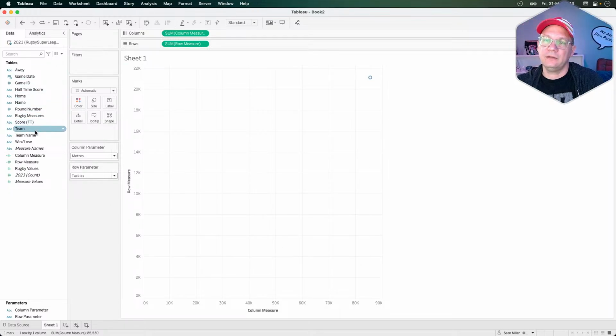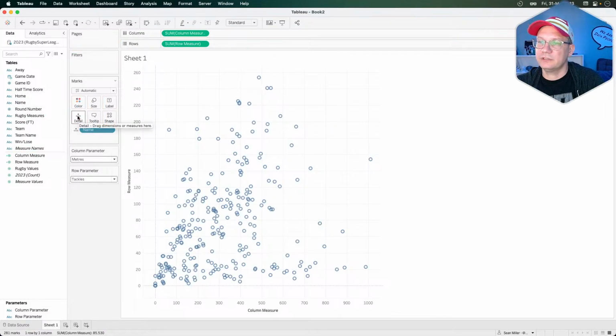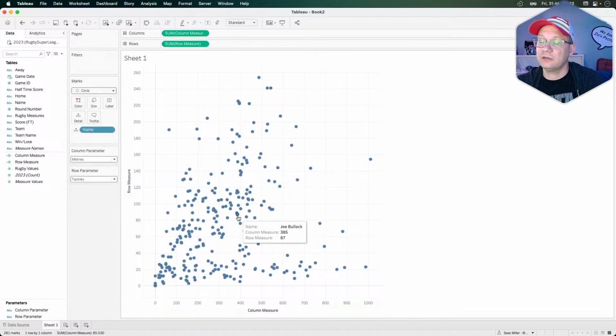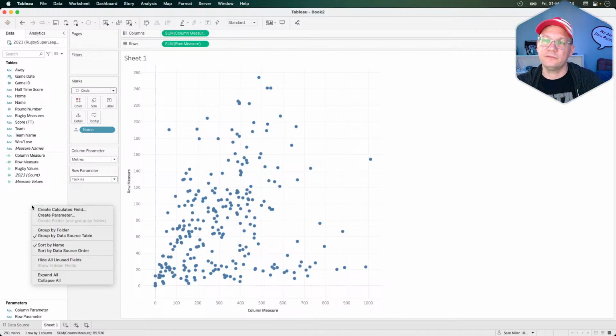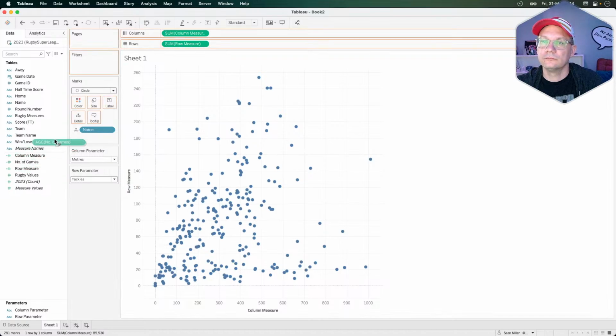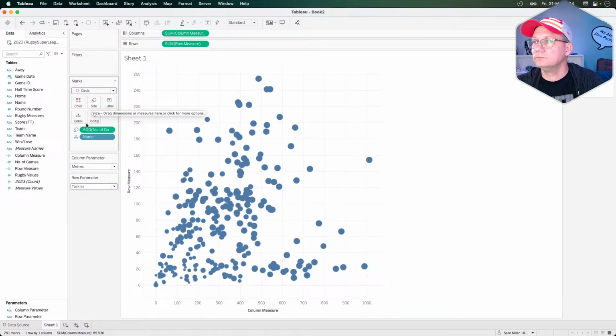And we will add player name to detail, so we'll get a circle for every dot, or a dot for every player. And she said the number of games is on size, so we'll do number of games, and that'll be the count distinct of game ID. There we go.